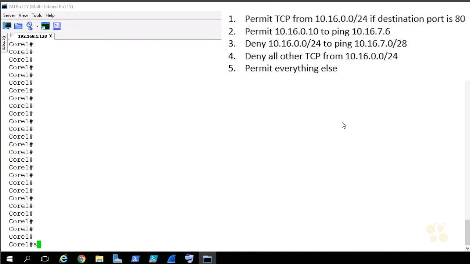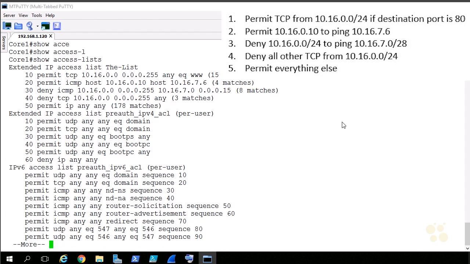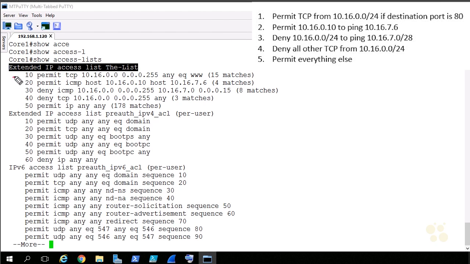So back on Core 1, let's do a show access-lists. And if you want to tag on the name of the ACL, you can as well, or you can just pick it from the list. And actually, here it is. So here is our access list. And check it out. For the first line, we have 15 matches. The second, we have 4.